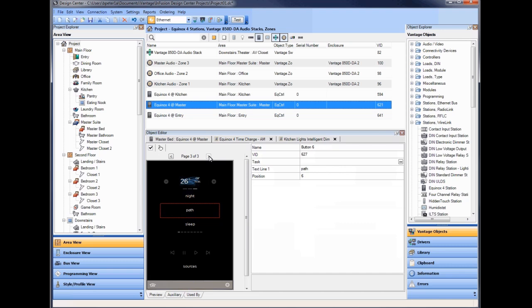That's Equinox 4 in a nutshell. There will be additional videos with regards to specifics on audio, specifics on comfort, and specifics on scenes.